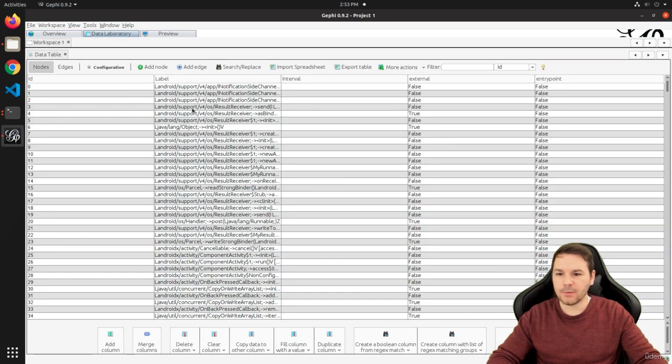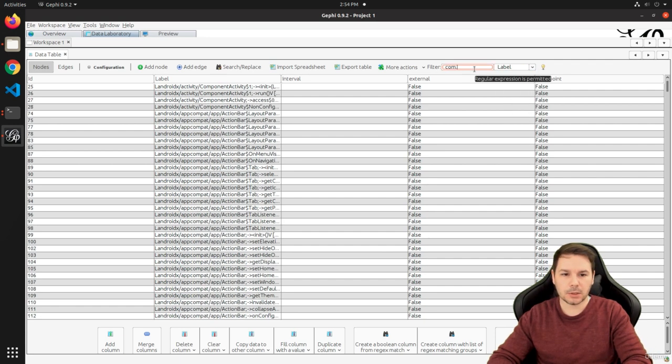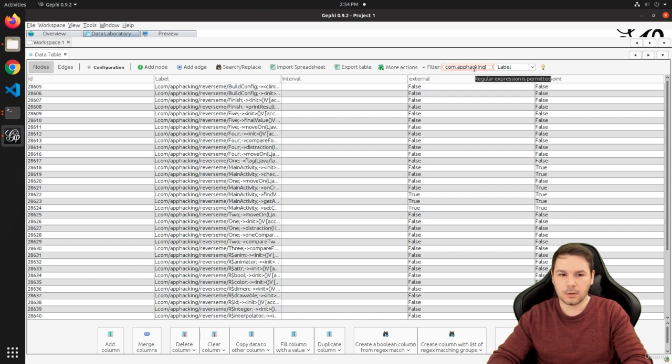And within the label, we can see the class names and also, underneath the arrow, the function name. We are not interested in the Android support v4 and other packages. We are just interested in our package. Therefore, we use this filter. We click onto label and then we provide com.apphacking.reverse_me. It's a regular expression and therefore we do not have to provide those slashes over here.